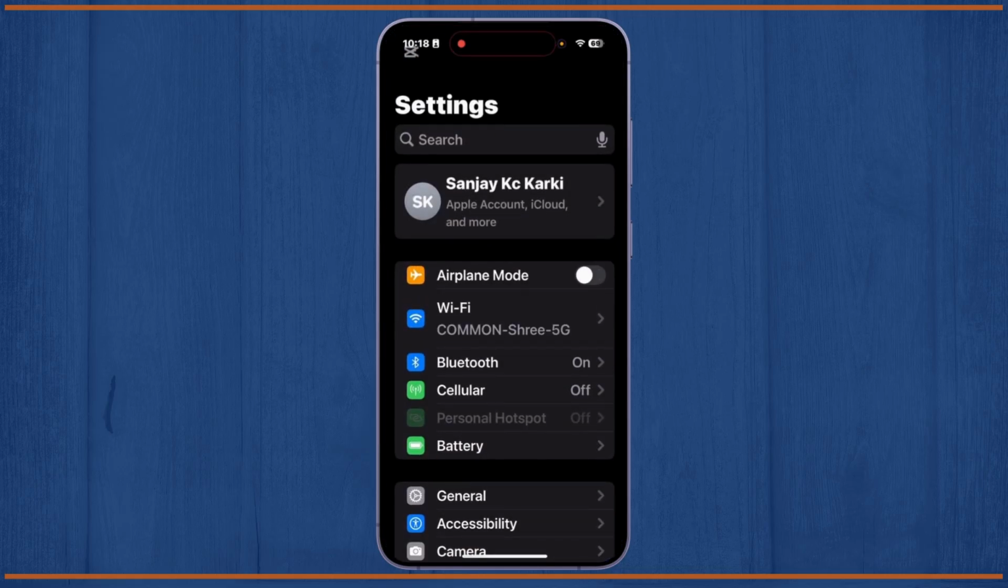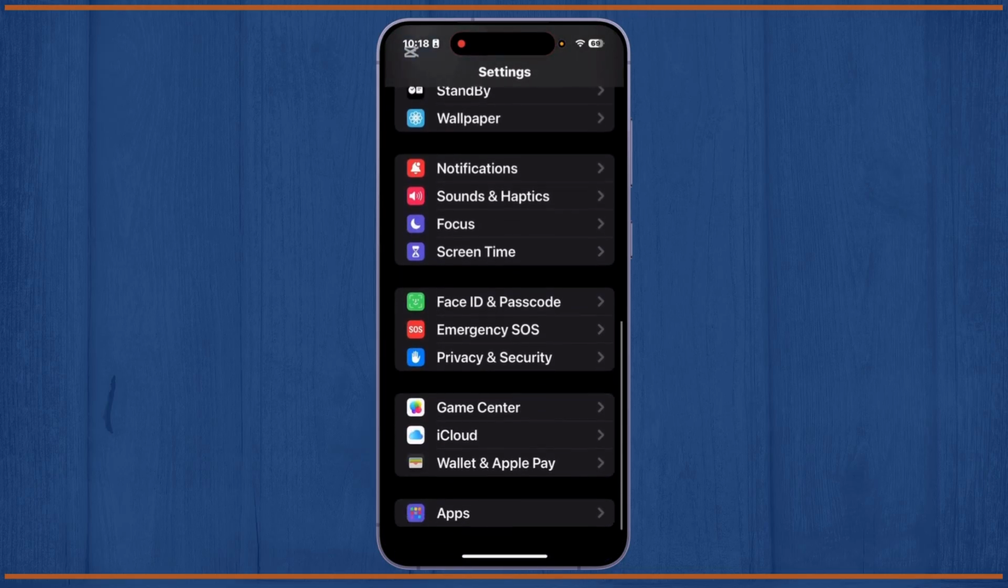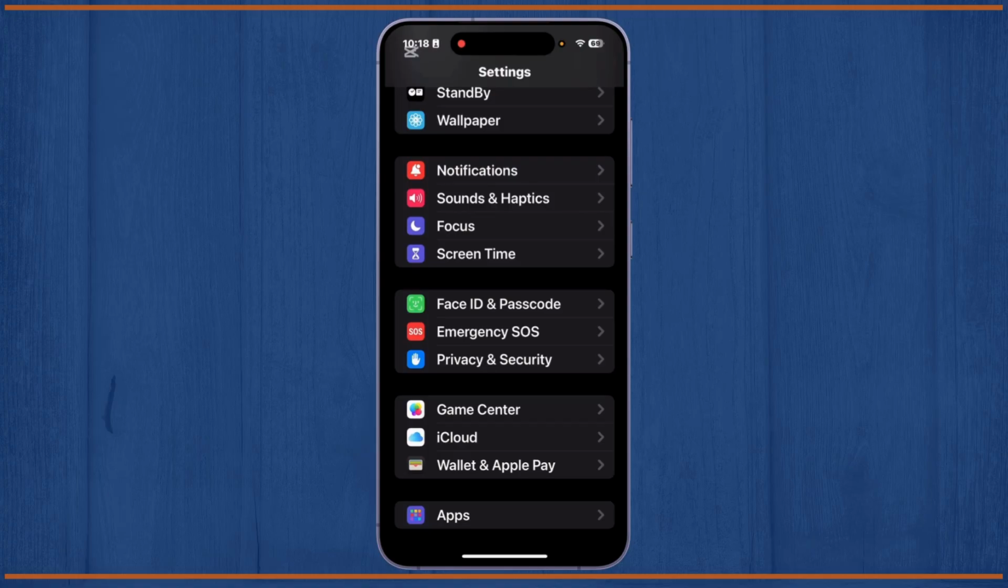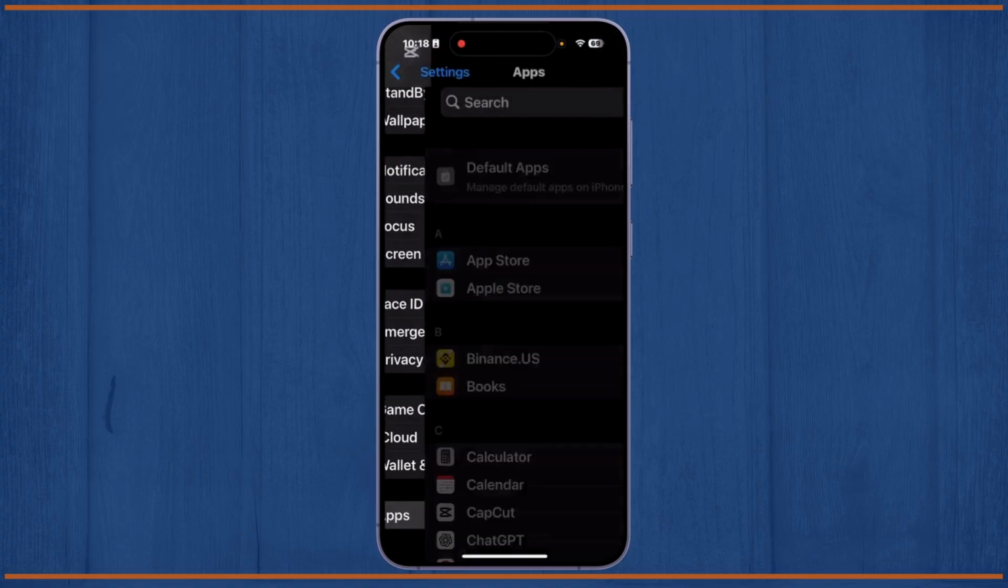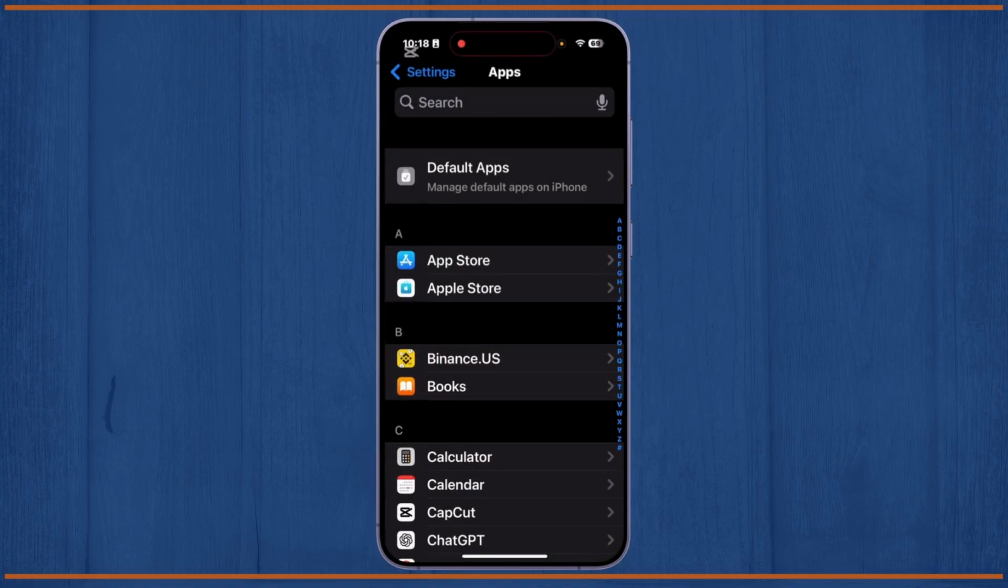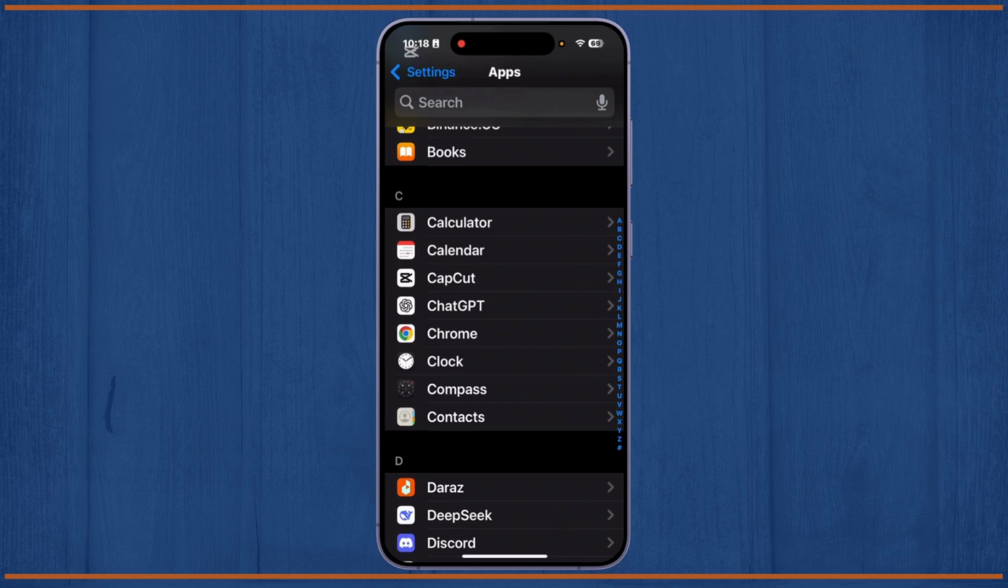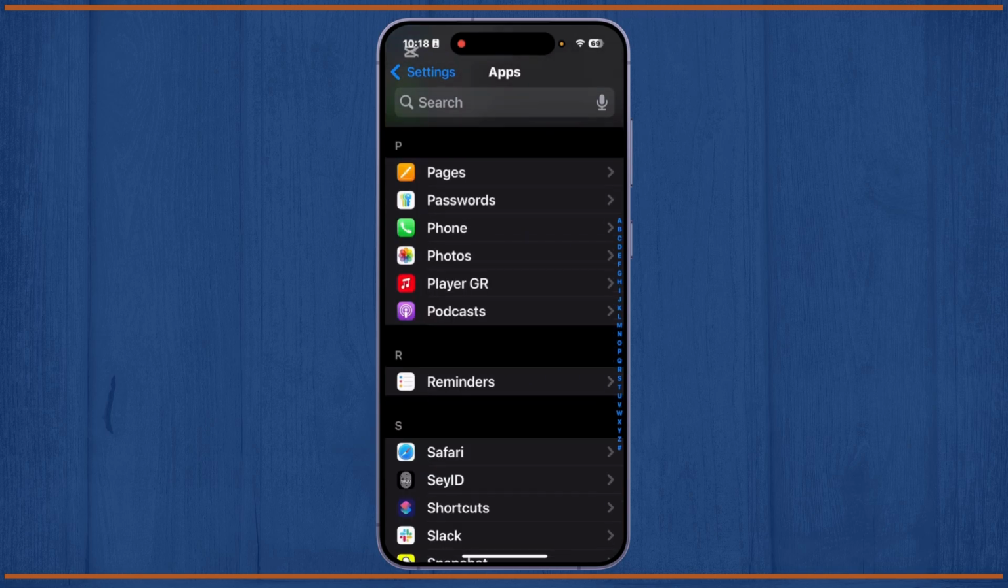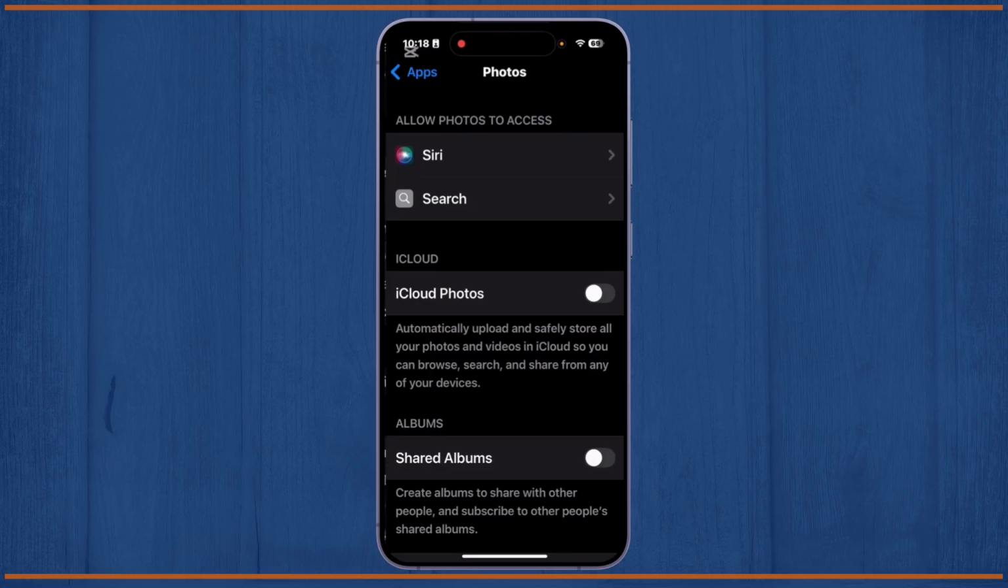Alright, so after you open the settings, you'll have to scroll down to the bottom and go to the option Apps. So simply tap on this Apps. Okay, so from this Apps section, you'll have to find the application Photos. So simply find the application Photos, and after you find Photos, you'll have to just tap on it.